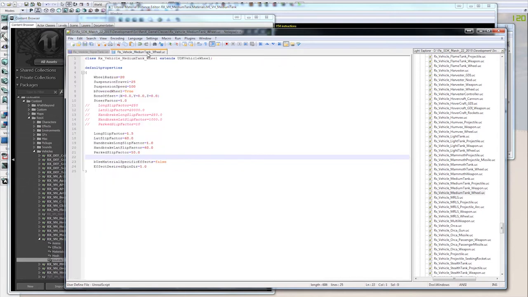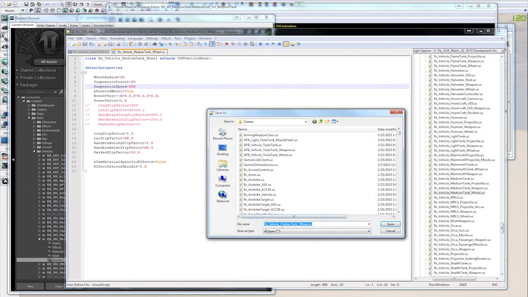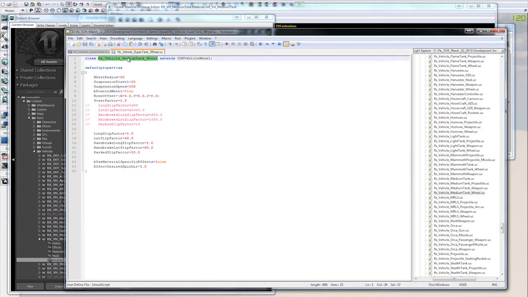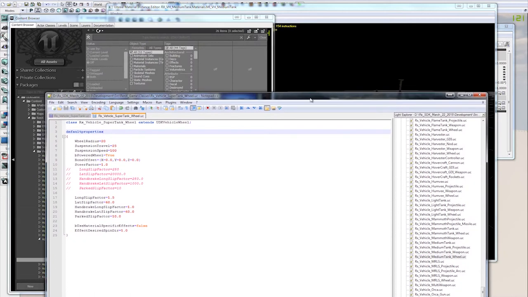So I have that open already because I clicked it and opened it. So I'm going to do the same thing. I'm going to save as and change the name to Super Tank Wheel, and I'm going to make sure to keep the extension there. So save it and then copy the name. There you go. Let's go ahead and measure out the wheel radius.